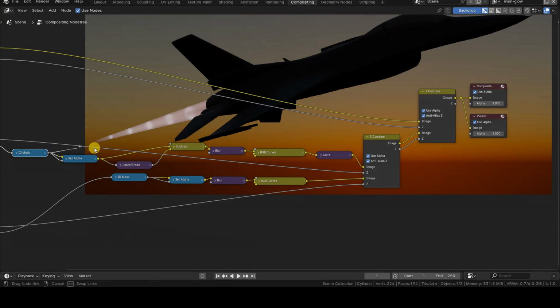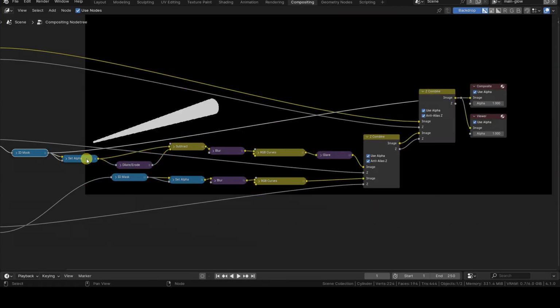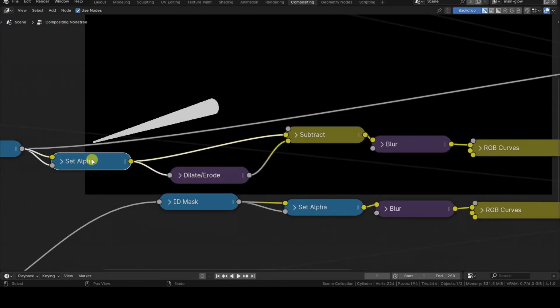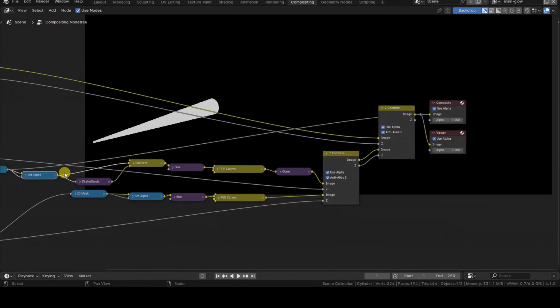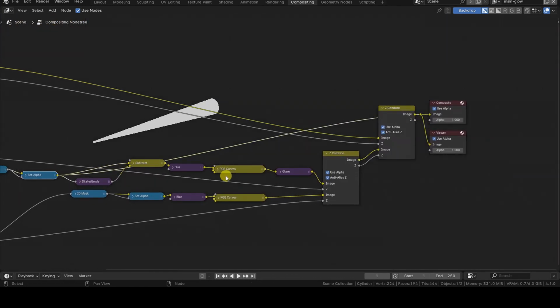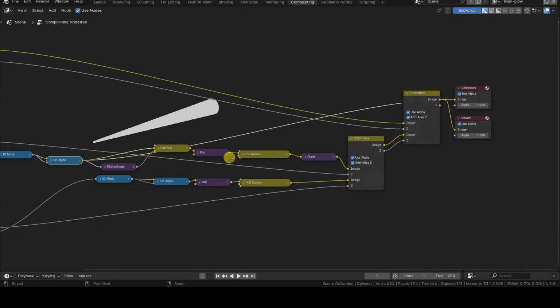The incoming masks are white on a black background. To obtain masks on a transparent background, let's provide the ID mask output to a setAlpha node, connecting the mask to both inputs. This way, the black part of the mask will be rendered as transparent.